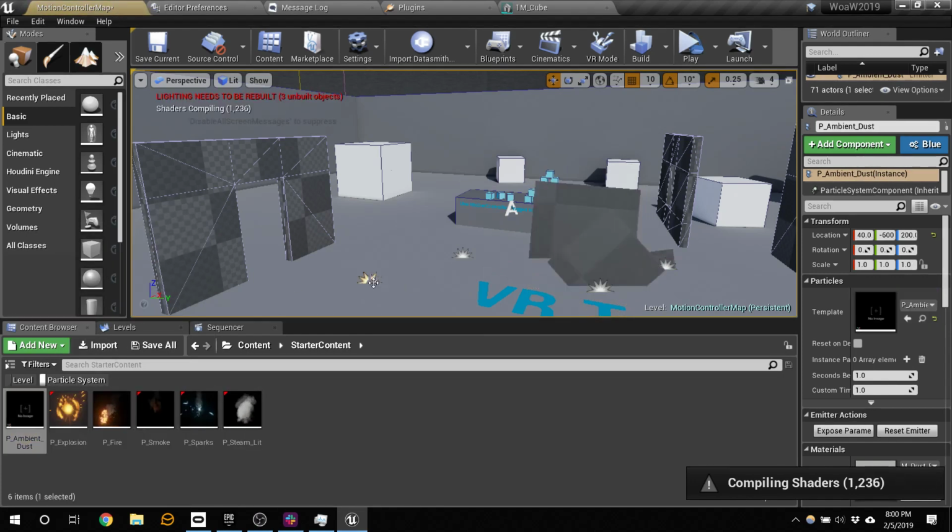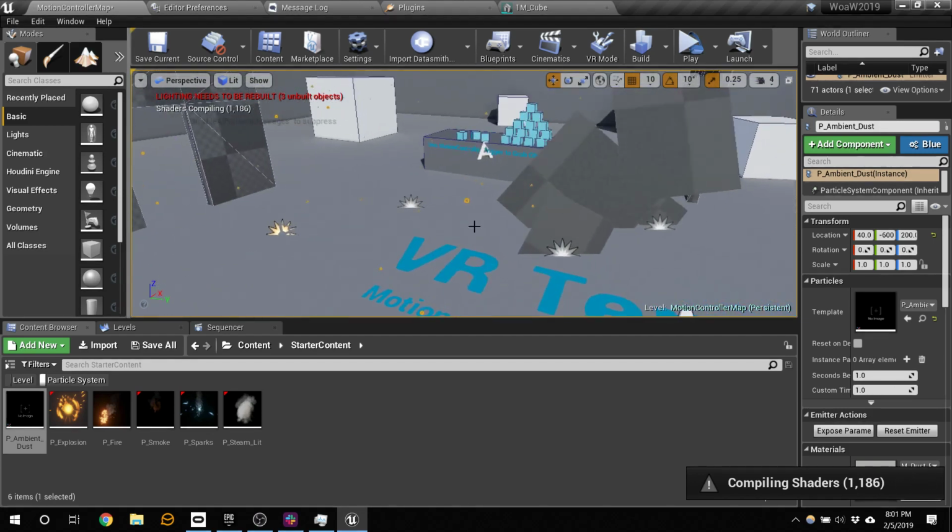ambient dust. Super important in VR. You have to have so much ambient dust, like you see at the beginning of Henry, right? I'll show you how to make a menu and put ambient dust in it. It's ideal. These shaders are compiling. This is just a process Unreal's doing in the background, and you can watch the countdown on the bottom right side.